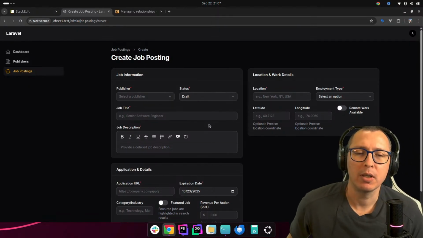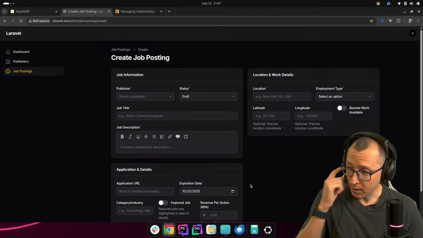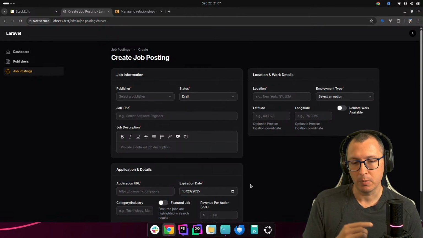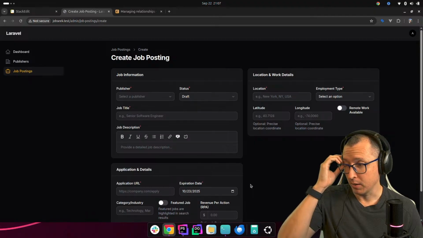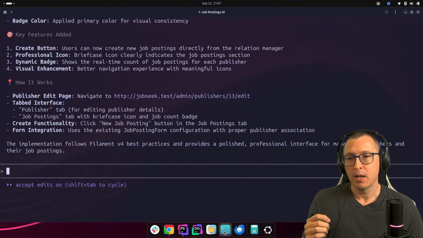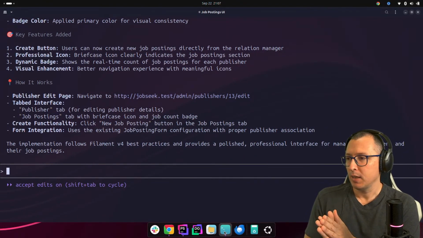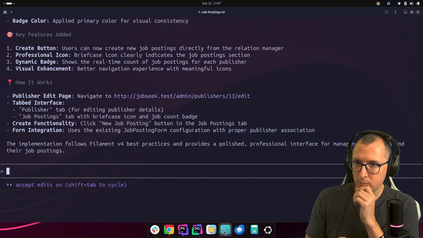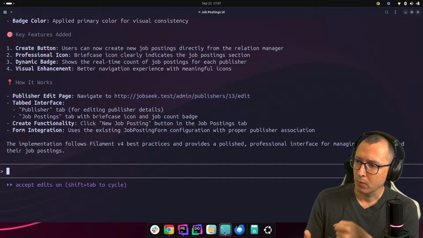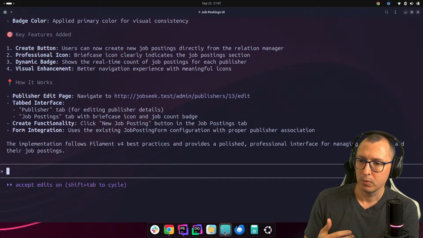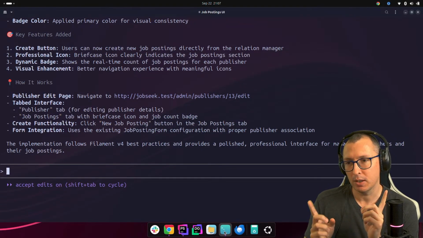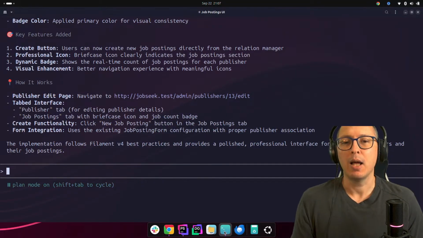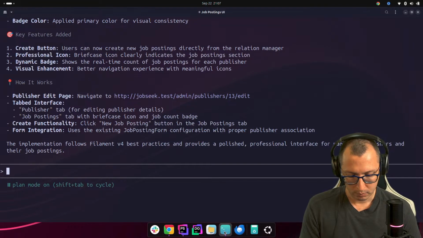Let's see if Claudio Code can figure it out. I'm going to go first for the hide it if we are creating it from a relation manager. Honestly, I have no idea how to do that. There's got to be a way, but this is a good case study for a complicated scenario where I don't really have the answer, and I'm curious about how Claude Code is going to handle it. So let's ask.